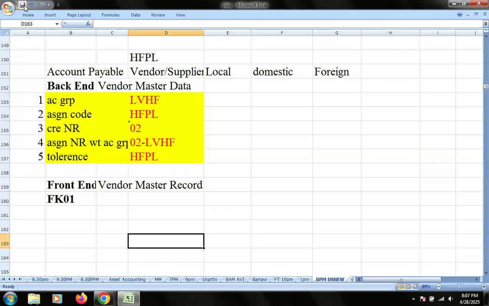What is the GL posting T code? FS00. GL posting I'm asking, not GL creation. F-02. Very good, correct. F-02 is GL posting. So then what about FS00? Is this for cash journal, sir? No. FS00 we are using to create the GLs, creation of GLs.